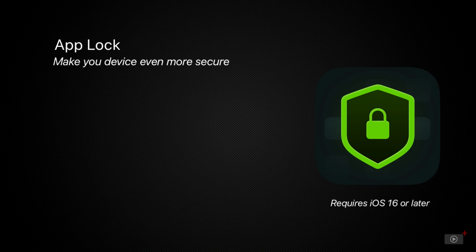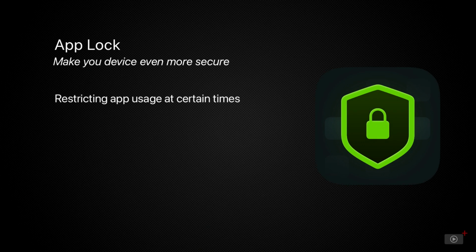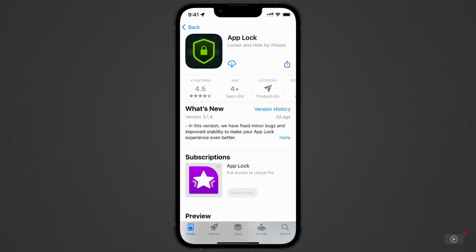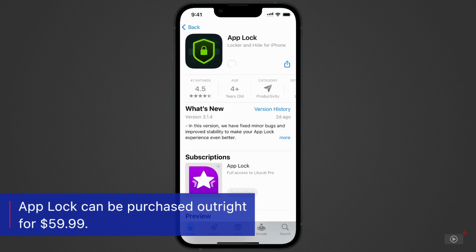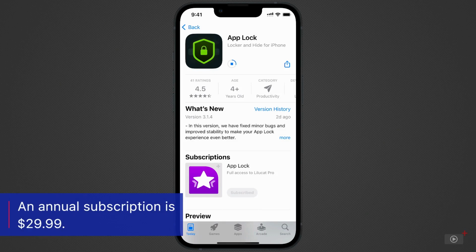This privacy-focused app has two core features. One is managing usage, restricting apps from use for certain parts of the day or according to a schedule. And the other is hiding installed apps entirely, preventing anyone from even knowing that you have the app downloaded on your device. AppLock is available in the App Store. It can be purchased outright or used with a subscription after the free trial.